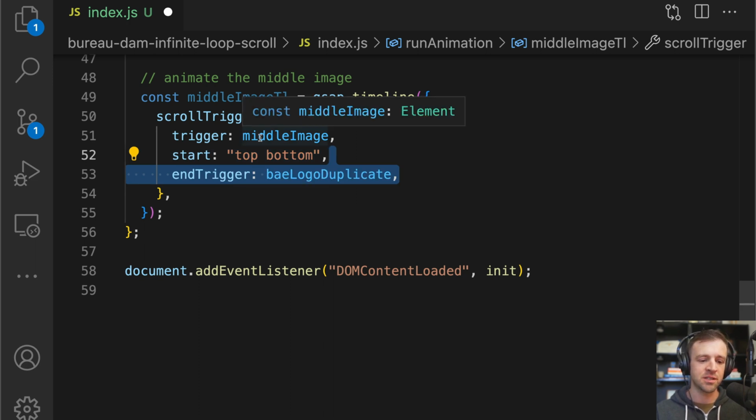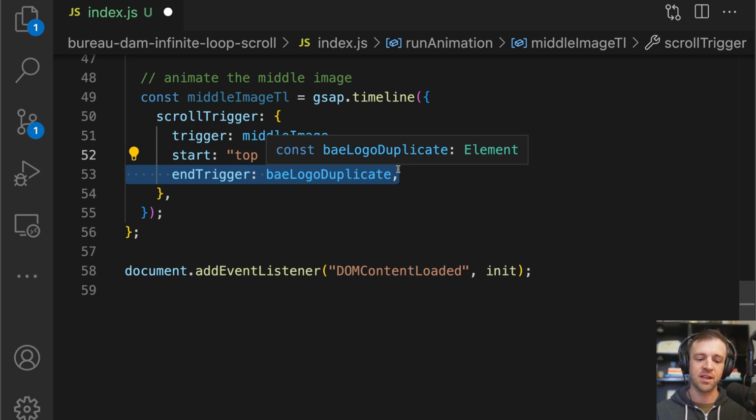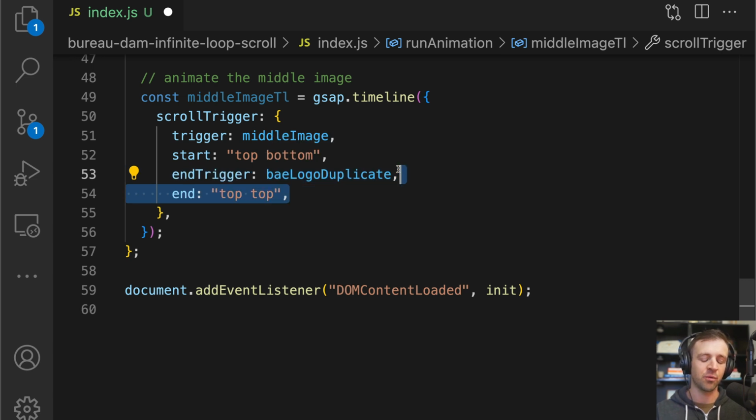Normally when I'm doing GSAP timelines, I use the trigger as both the start and the end trigger, but the scroll trigger is really flexible in that you can set the end trigger to something else. Anyways, we're gonna set it to the bay logo duplicate, which is the wrapper for the logo underneath the image. And so we wanna set the end when the top of that is at the top of the viewport.